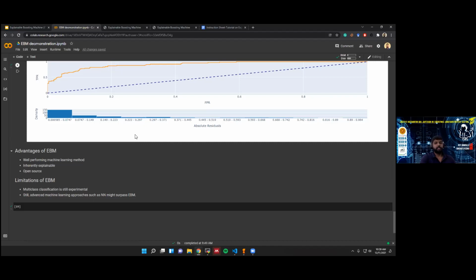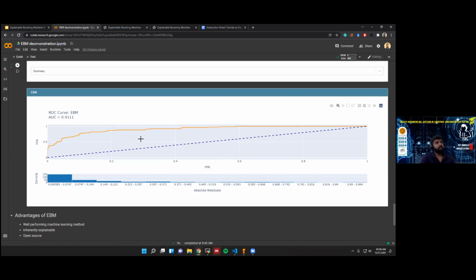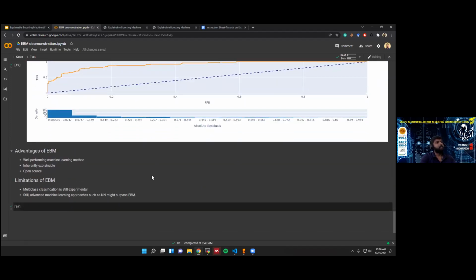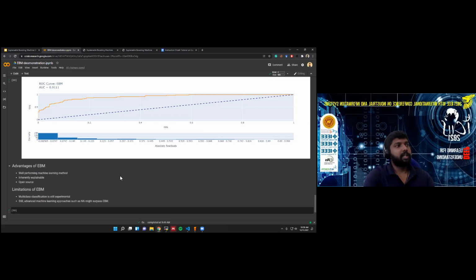But there are some limitations. Especially, multi-class classification is still experimental, so it has not been done yet. Here we have used EBM for binary classification, but you can use it for regression also. In terms of accuracy, if you need a model like that, you might have sophisticated machine learning methods like neural networks, which might surpass EBM. Actually, this is an interesting area, so you can apply this in many domains.